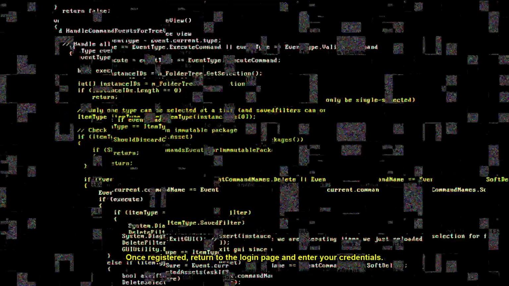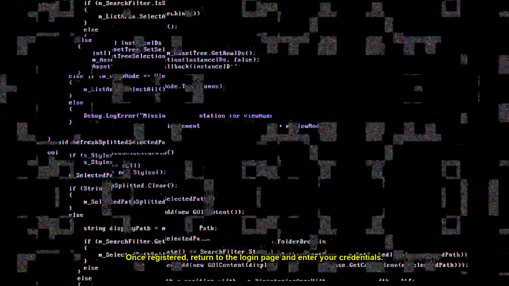Fill in the required information in the registration form, including your name, date of birth, and member ID. Create a unique username and password, then submit the form. Once registered, return to the login page and enter your credentials.